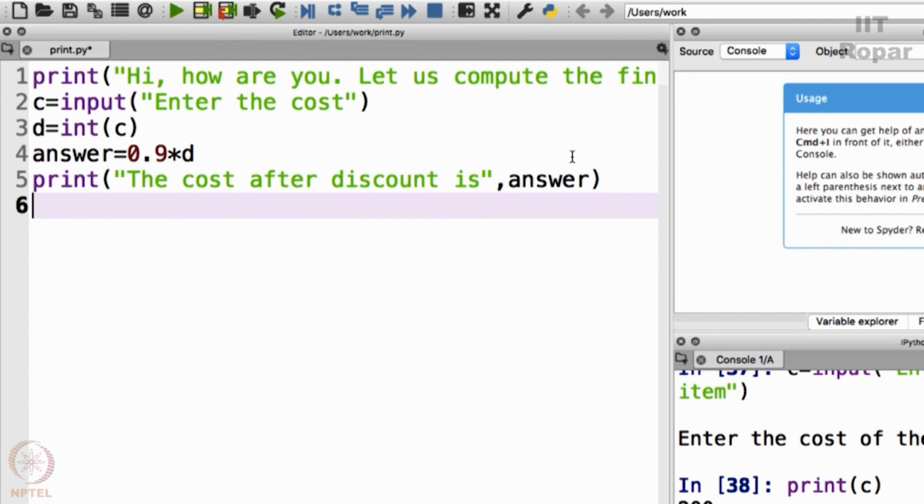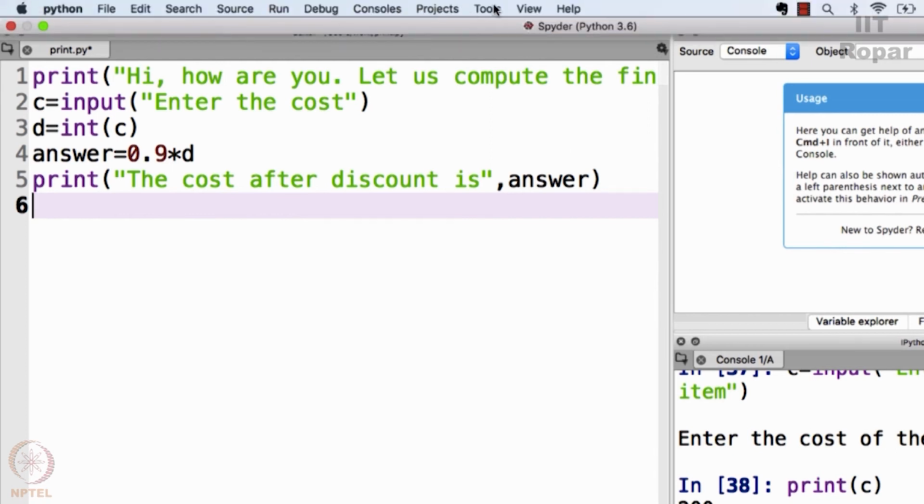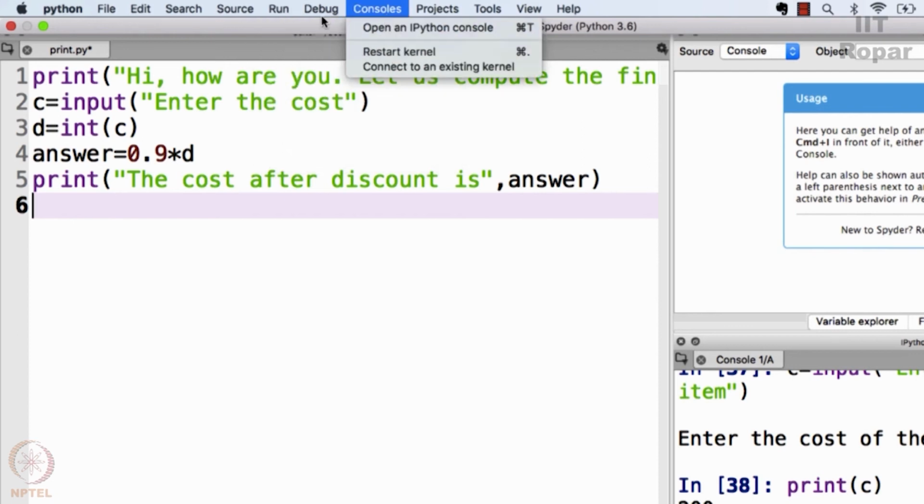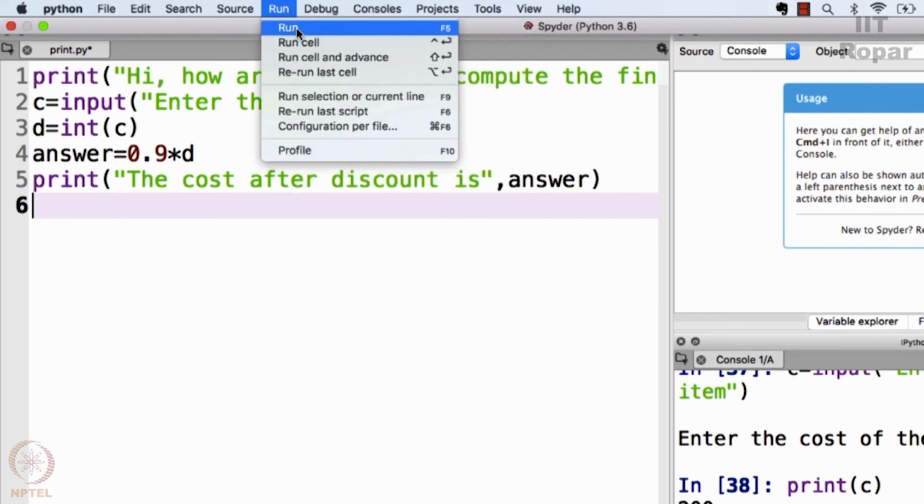Let us see what happens to this code. Go to run and then run this. See, there's a shortcut as well. You can use F5 to run it. I'm doing it the age-old way.